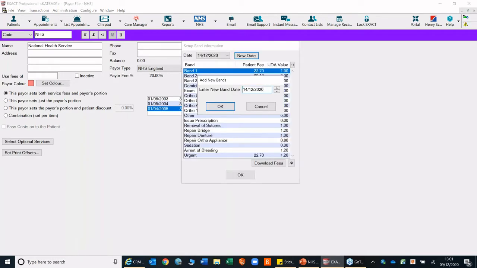If you put the 1st of the 4th, 2021, then your fees will not start to be implemented until the 1st of the 4th, 2021. And it's very, very difficult to actually undo that once you've done it already. So just make sure that you put the right date in, which is the effective date, which is the 14th of the 12th, 2020.